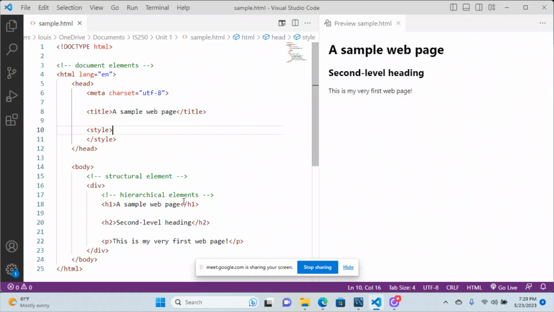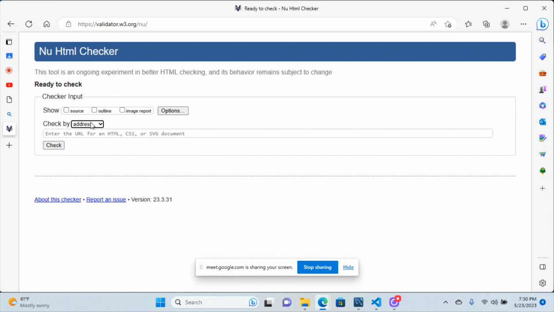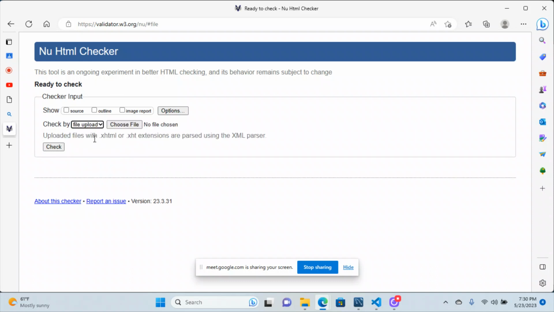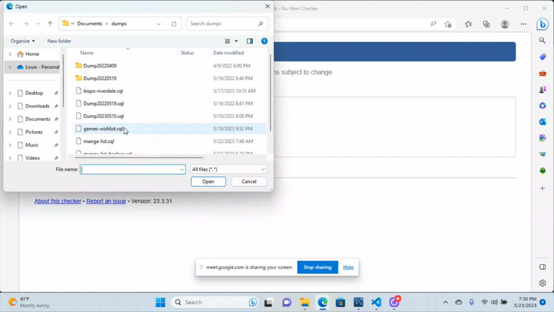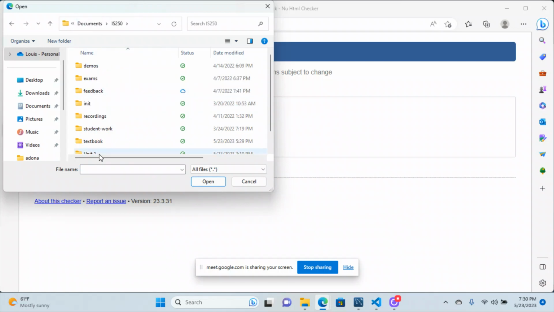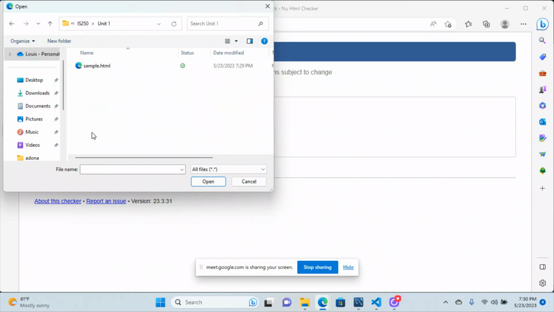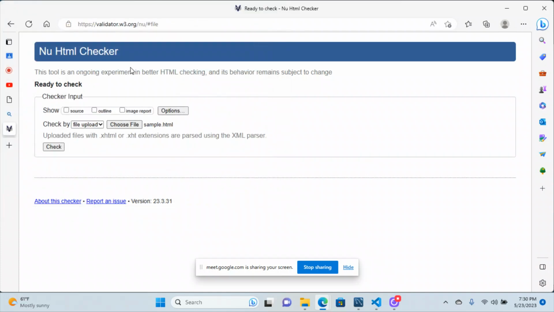So I'll go ahead and do the file upload because that's probably the easiest one. So I check by file upload, and then it gives you a little choose file button here. And let me find, once again, that file, unit 1, and this is the sample.html. And you can check what you want it to show. Maybe I'll go ahead and show the source in the outline here, and click on check.